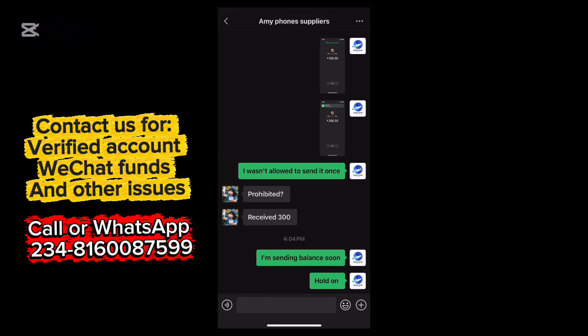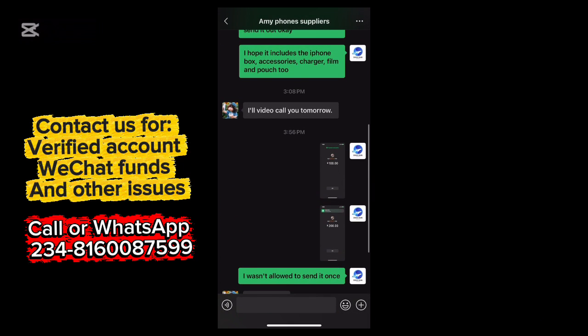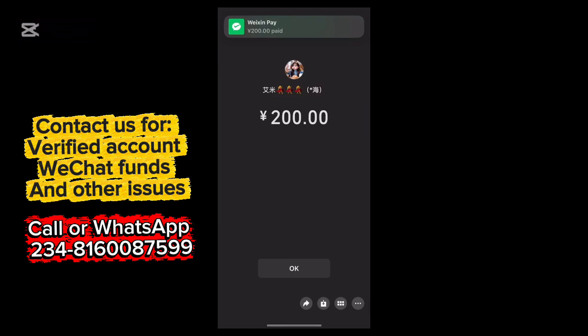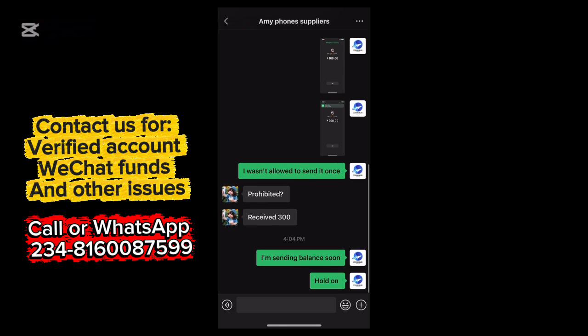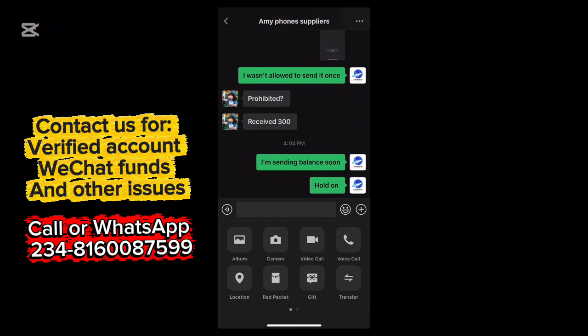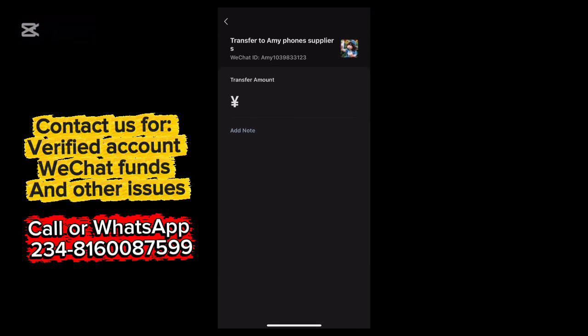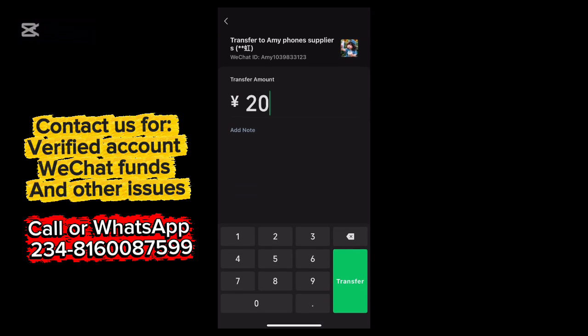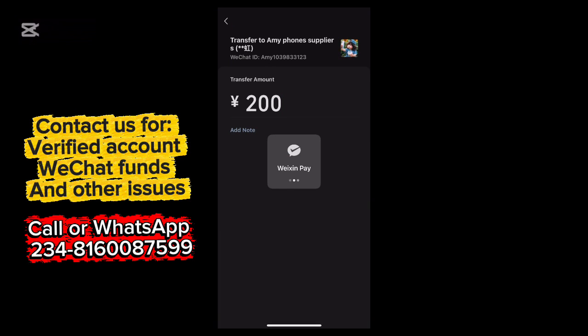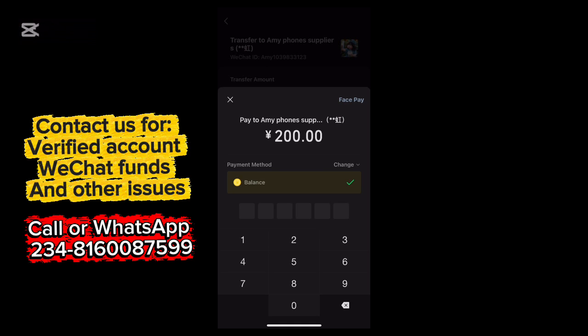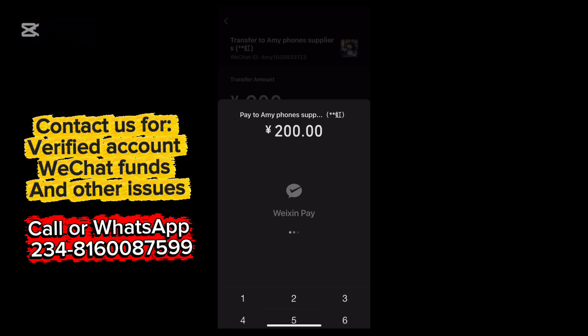Go back to the supplier. This is the supplier here. You can see here, this is the payment, right? How do you lift the restriction? Go back, click on this plus icon here. Once you tap on this plus icon, this will pop up. Click on transfer. Once you click on transfer, input the random amount you want to transfer to the supplier. Input it there, click on pay, then you try to make your payment.